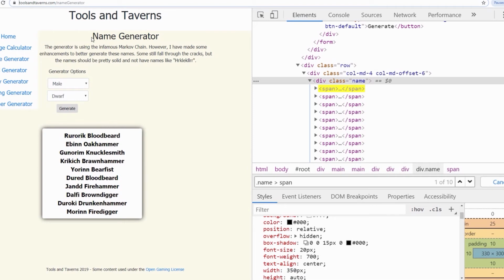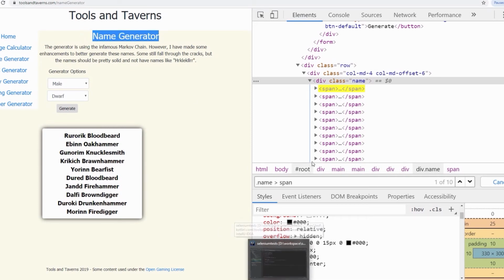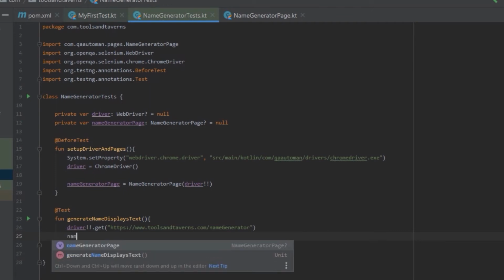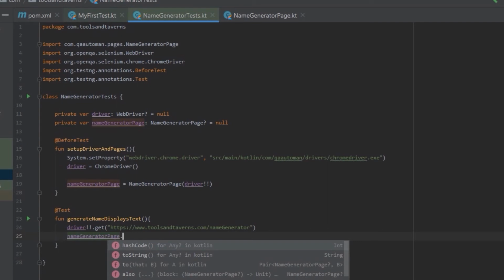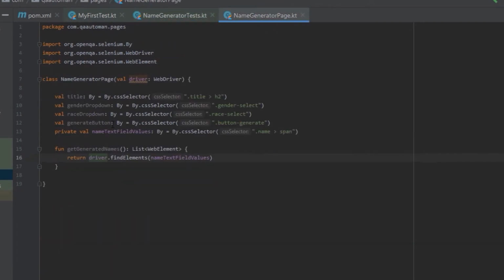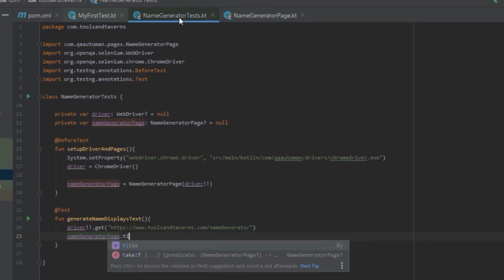We want to verify that we're actually on that page. So let's make sure the title is name generator. I'm just going to copy this text. Again, never assume what's on the website is correct unless you have some definitive proof of that. Otherwise, use whatever mock or spec that says this is what the text should be, and then use that. So I'm going to access our page and get the title, which is right there. So .title.